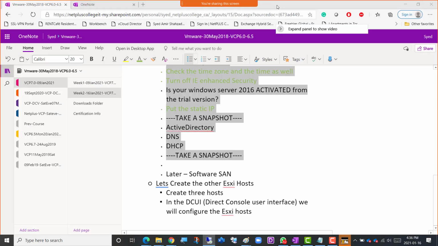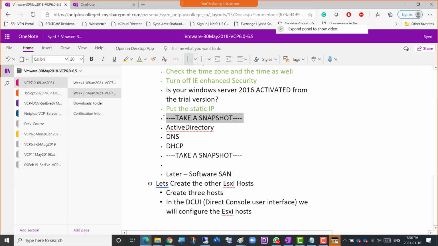Once the snapshot is done, we've reached here, right? Now we can install, because we gave the static IP as well, and Active Directory needs that. So we can install Active Directory, DNS, DHCP, and then take the second snapshot. Other than that, we would love to have a better browser, and that is Google Chrome. That's the preferred one for controlling or remotely connecting to our VMware environment. So Google Chrome, we're going to deploy that either now or after we create the ESXi hosts. I'm going to carefully configure those as well.